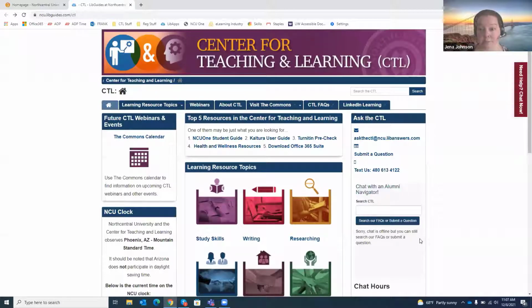Now, if you're on a mobile device, you can actually click on the text us. It's going to open up your text messages, and it's going to start a message for you so that you can go ahead and send a message to the CTL.